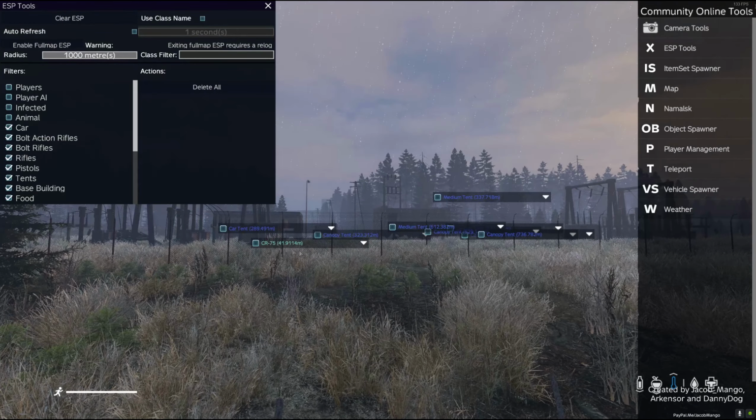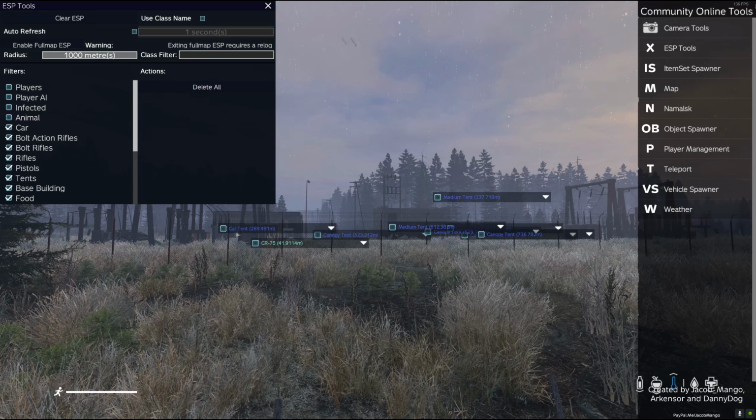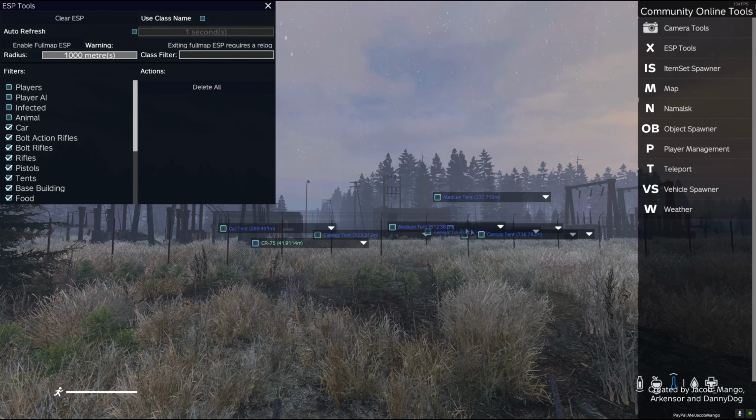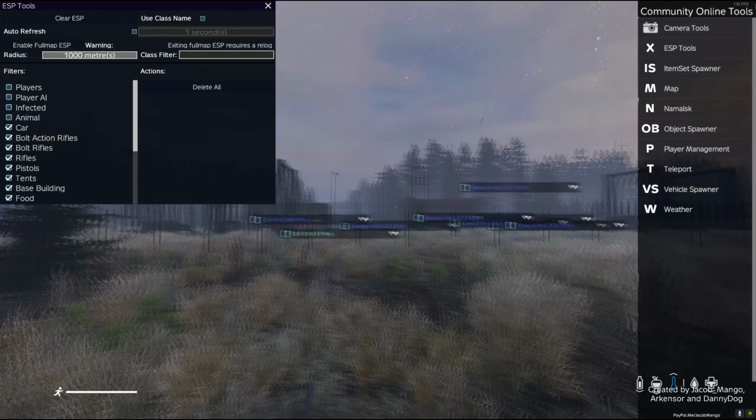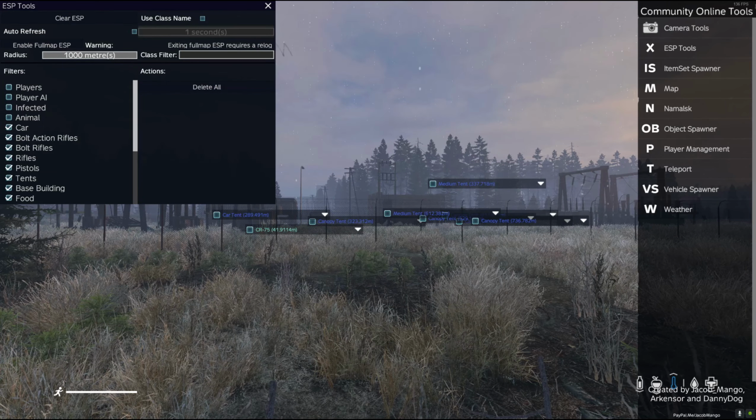So all these items have just appeared, and it shows you how far away they are, and obviously what they are. Yeah, which is pretty cool.